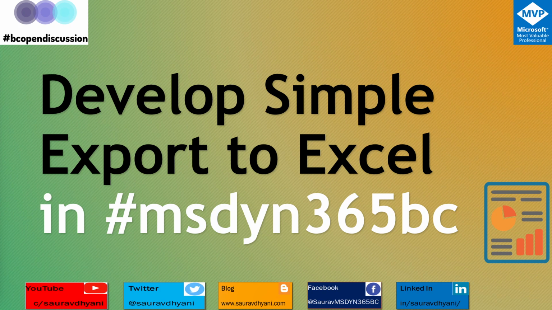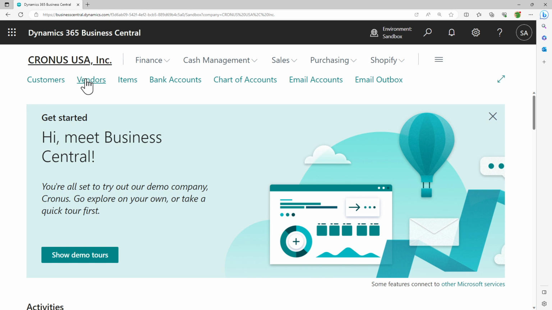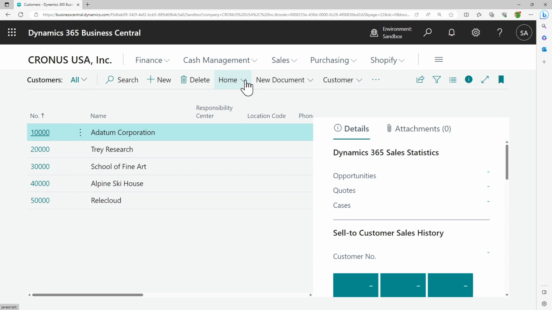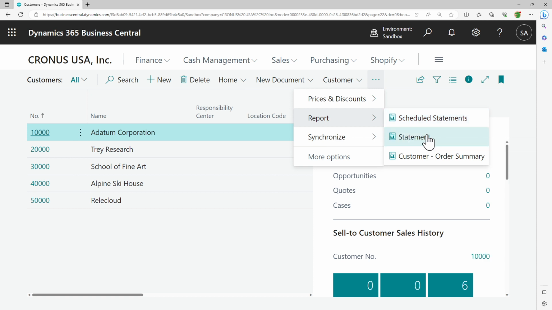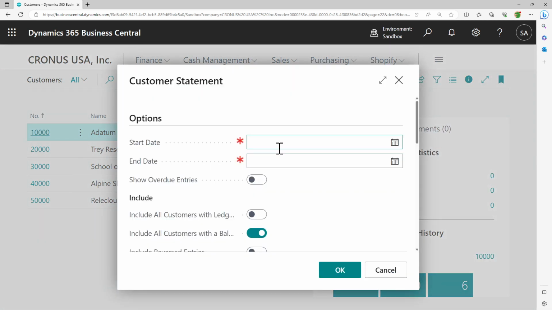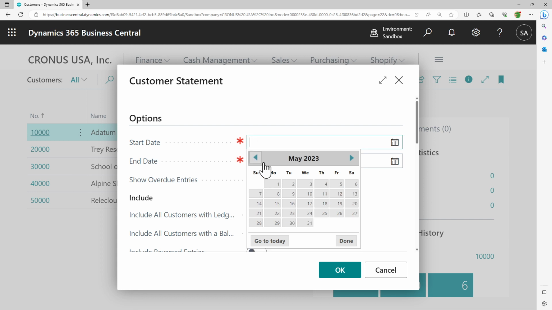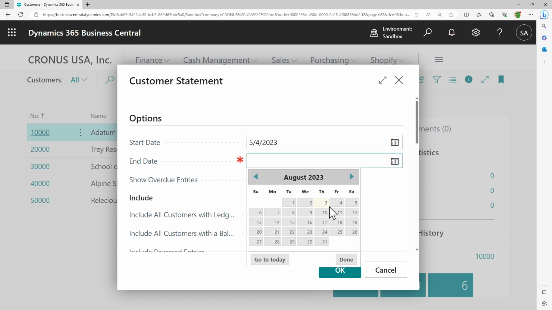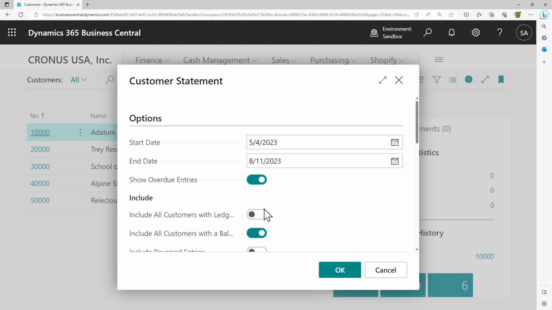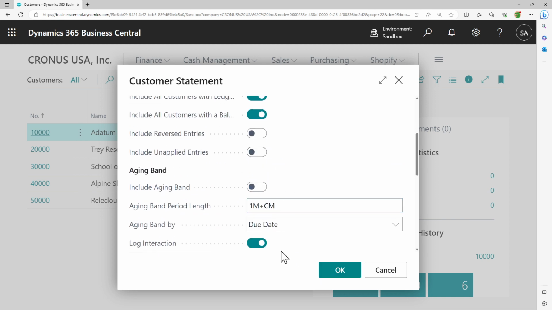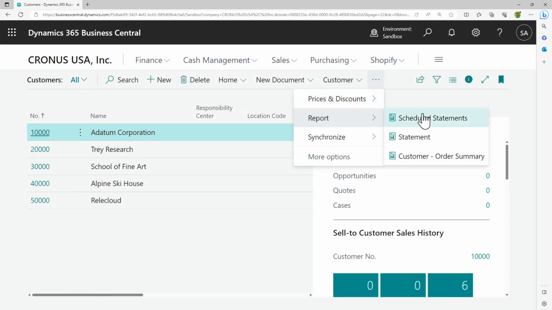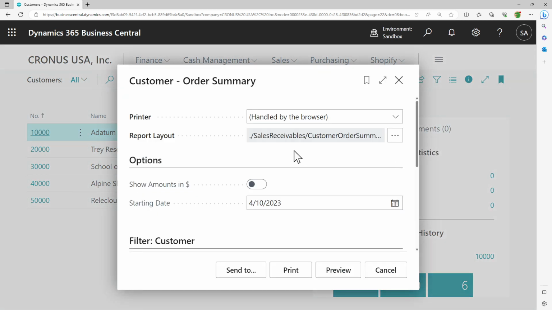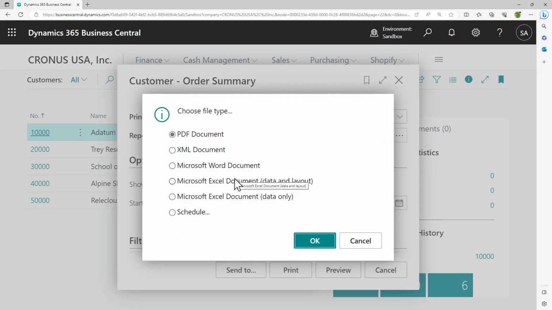When you are in Business Central, and let me pop up my Business Central, and you go to a report somewhere. Let's try to pick a report somewhere in the customers. There should be a report area, and there should be a statement area, right? So if I give it some random dates, and include all customers in this, and this might not be the right report, sorry for that. But if I go and say customer order summary, in a report, you always see this option to send data in Excel.